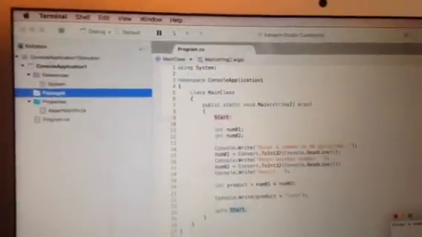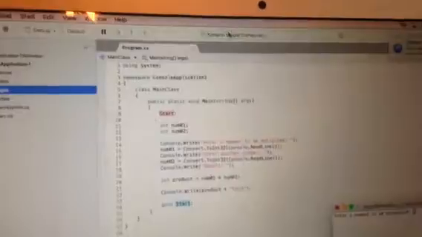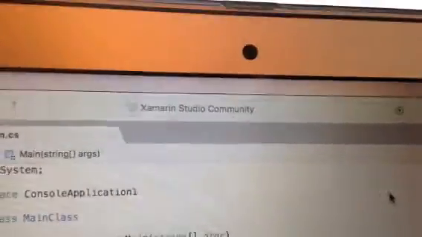Where does it say that anywhere? Here, Xamarin Studio Community. Oh, I didn't even know you had that. I just installed it today. Okay. All right. And?